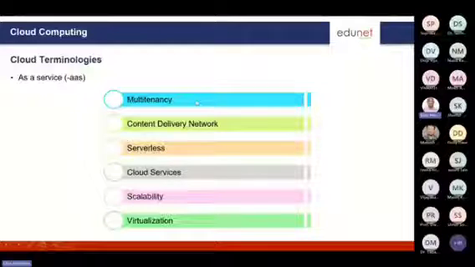That is called multi-tenancy. So when I'm coming to the multi-tenancy concept, my resources are utilized for the highest utilization. The same resource can be used many times. The resource utilization will be highest.